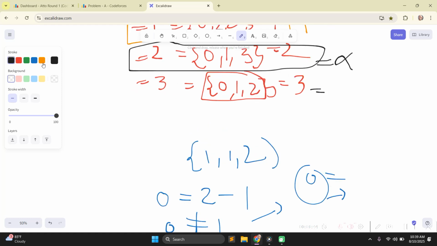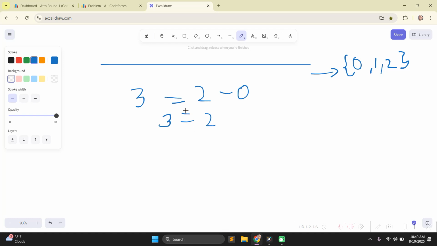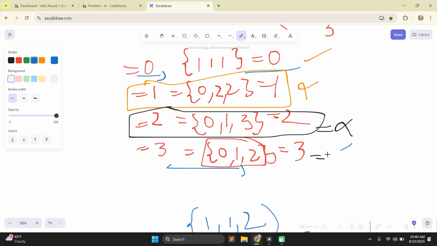So let's move to the next part. Now my max is equal to 3. So my array looks something like this: 0, 1, 2. What is the maximum value of these three elements? It is 2 and the minimum value is 0. 2 minus 0 is 2, and 3 is not equal. So this condition is also not satisfied.